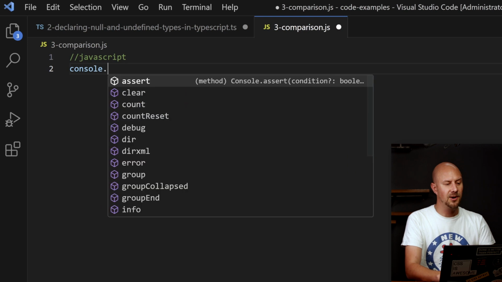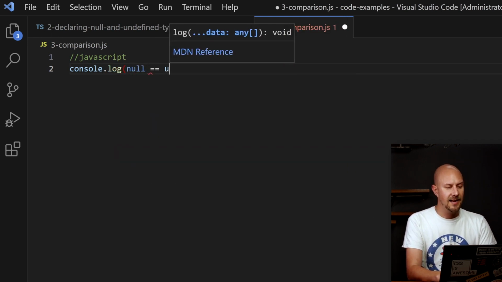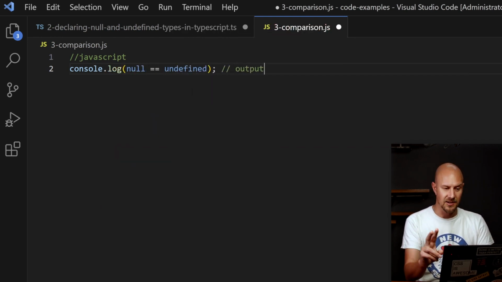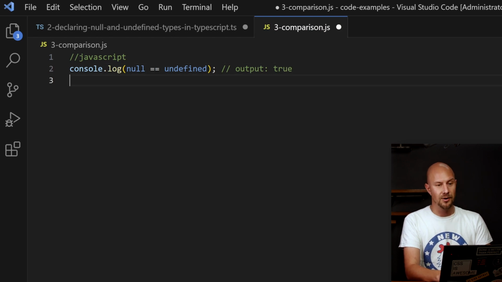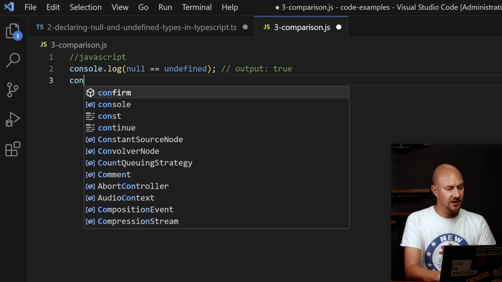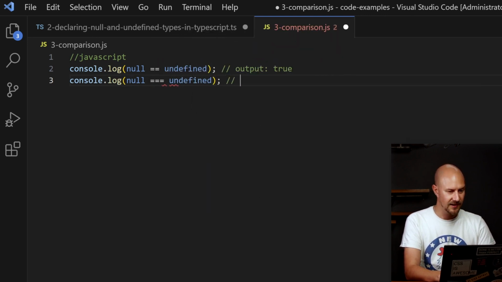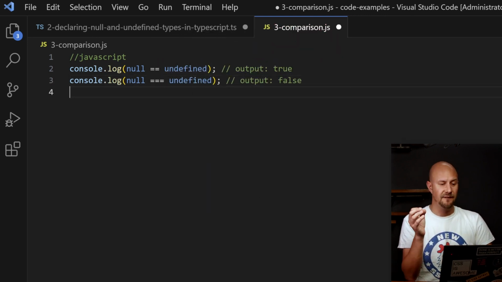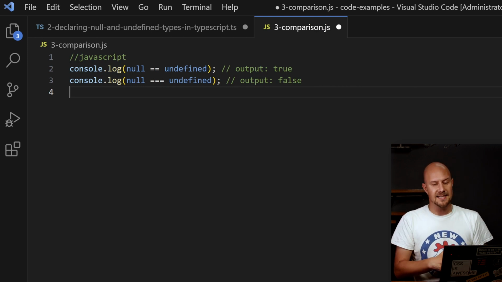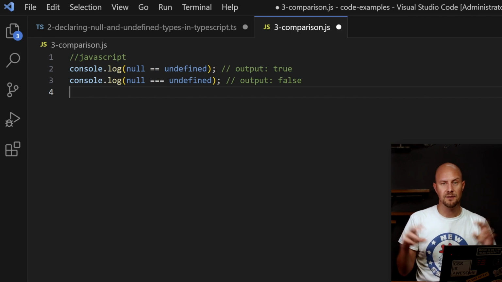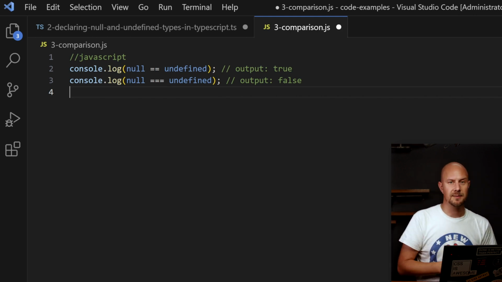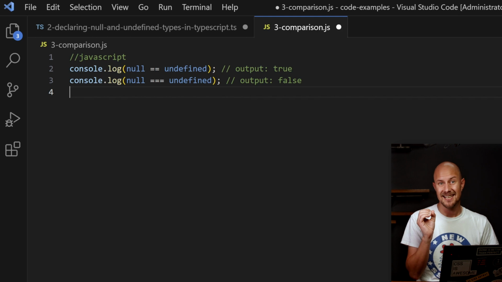If I do console.log null equals undefined with two equal signs, that's going to return true. Now, what if I did console.log null equals undefined with three equal signs? Well, that's actually going to return false. And the reason that is because null and undefined are similar enough that they both resolve to falsy when doing a JavaScript comparison, but they're not actually exactly the same.